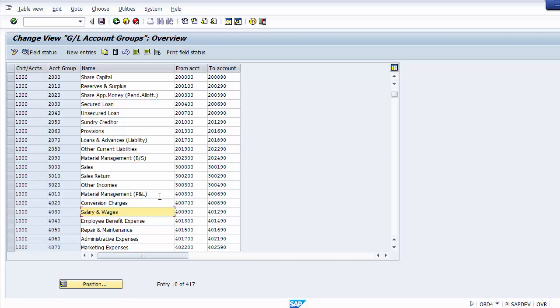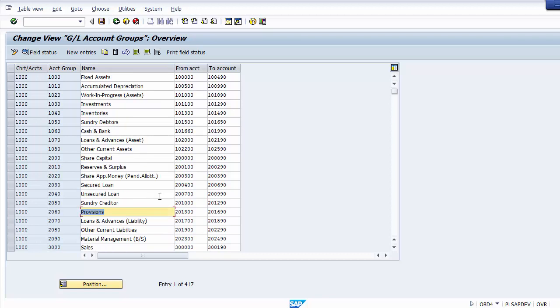So that is why the assets have been broken down into different asset parts like fixed assets, then inventory, investment, sundry debtors, cash and bank, and all. Similarly, the liability side has been broken up into share capital, reserve and surplus, secured loans, unsecured loans, then sundry creditors, provisions, and all. So similarly, you can break down your revenues and your expenses as per the convenience or the requirement of the business, and the grouping can be assigned to that.